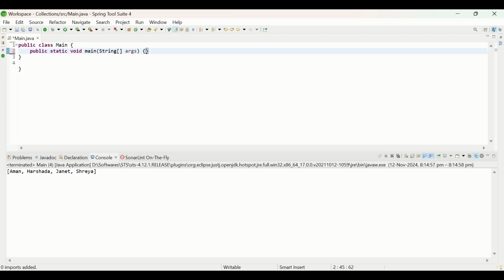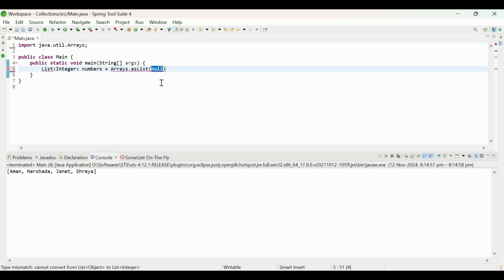And let me remove unnecessary comments as well. So first thing we are going to do, we are creating a list of numbers and we are going to filter out even numbers from that. So first let me create a list of integer. It will be numbers equal to Arrays.asList, and let me add a few numbers here: 1 2 3 4 5 6 7 8 9.